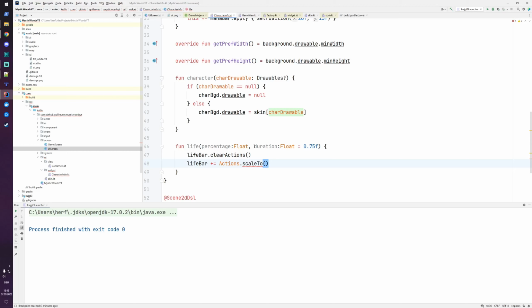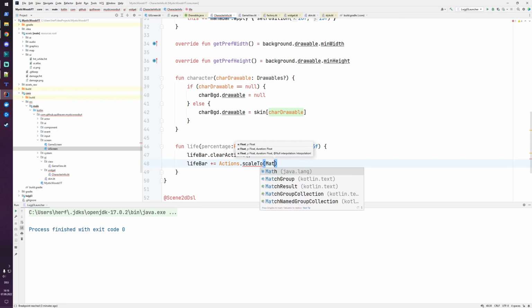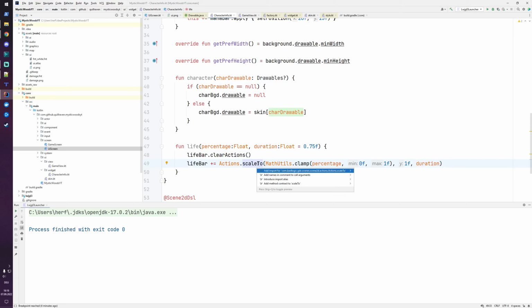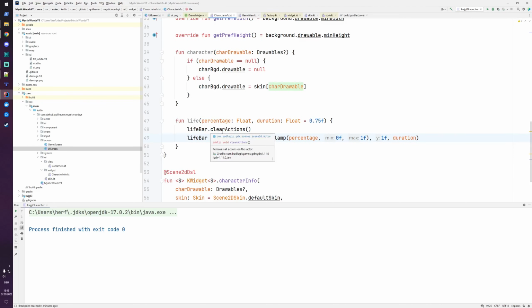That one takes in a value. We want to scale it on the x-axis and also on the y-axis, and to which value. On the x-axis, we want to scale it to a value between 0 and 1, so whatever value we get in here, we clamp it. The value is the percentage value. Minimum is 0, maximum is 1. For the y-axis, we always want to have it at 1, so there we never scale it. And how long should it take? There we pass in the duration. That one we should be able to import like that, so then it's a little bit easier to read. And yeah, that should be it.